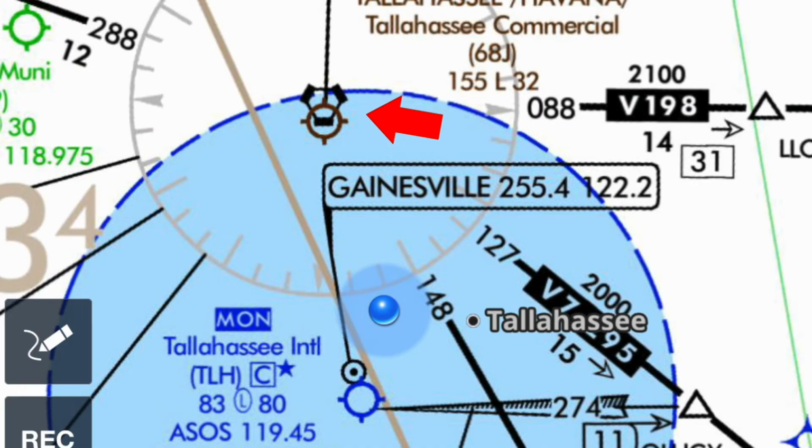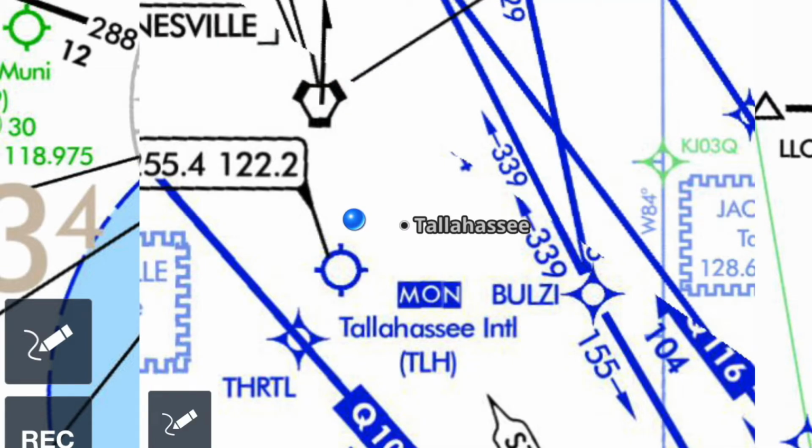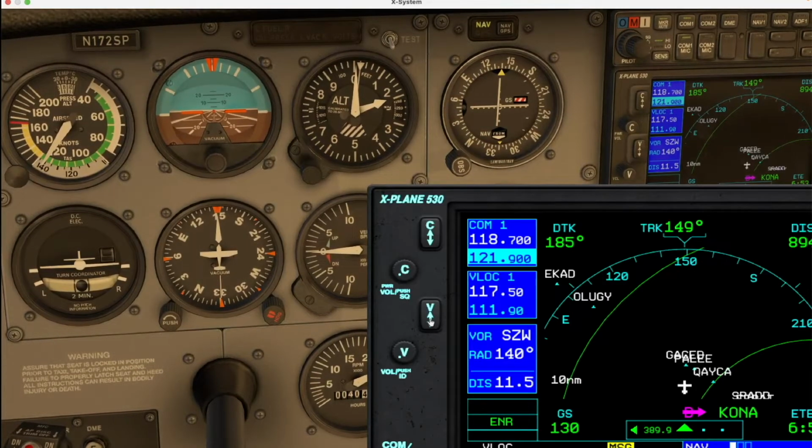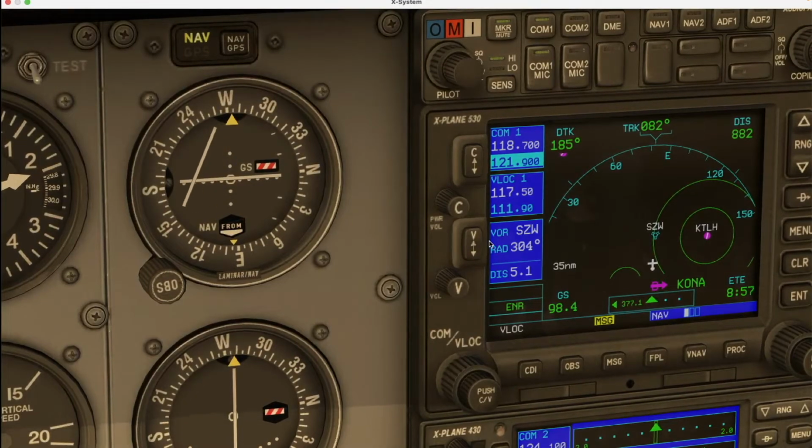This is a VOR. It stands for Very High Frequency Omnidirectional Range. It sends out a signal on a 360-degree radio. It's used for low IFR and high IFR navigation. I'm going to show you how to navigate using the VOR system. I'm going to switch to the Seminole VOR frequency.